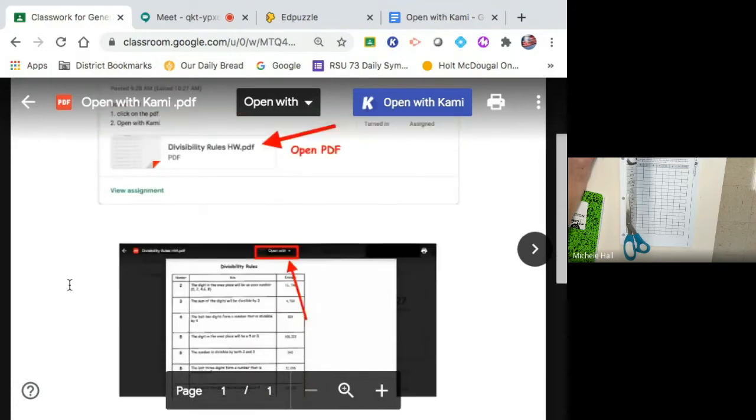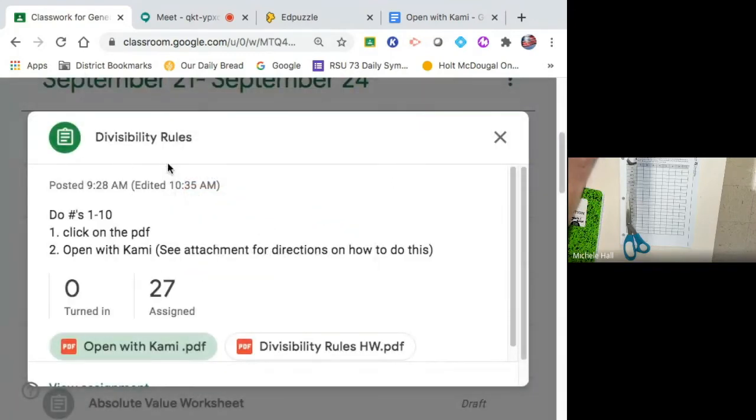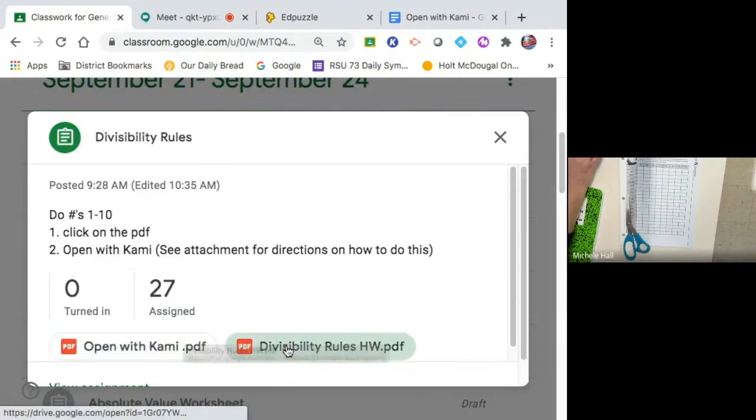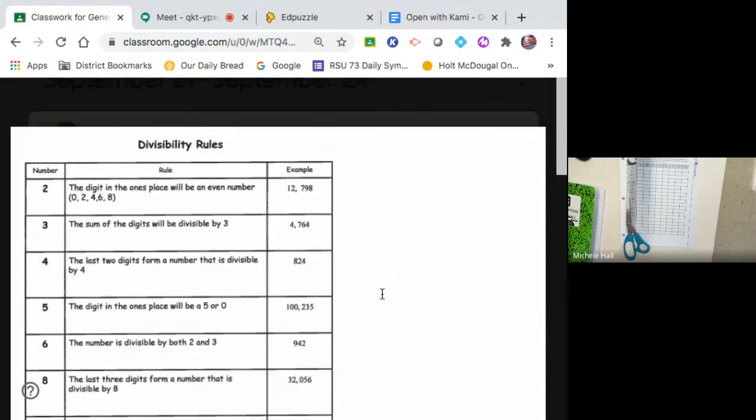It says open the PDF, click on open with, and then you click on Kami. There's no excuses not to get your work done in this class, but I want to make sure that you have everything that you need to be successful at school. All right, so it says we're going to click on the PDF, divisibility rules. There's the PDF. If we're going to use Kami, everything has to be in a PDF. So when I click on the PDF, it brings me to this page. That means that you can do this for science. You can do this for Springboard. Anything that's in a PDF form, you can use this, okay?